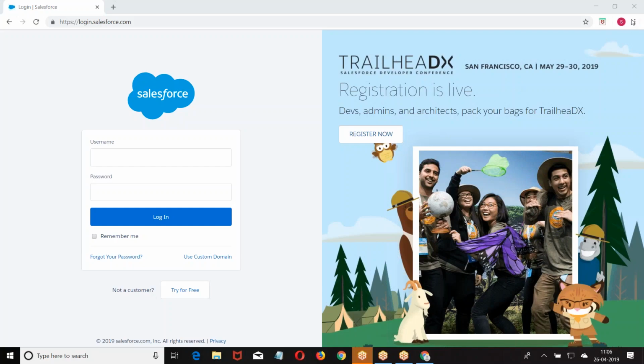How do you log into the Salesforce? You log into the Salesforce with login.salesforce.com. If it is a sandbox, test.salesforce.com. How do you identify your server?